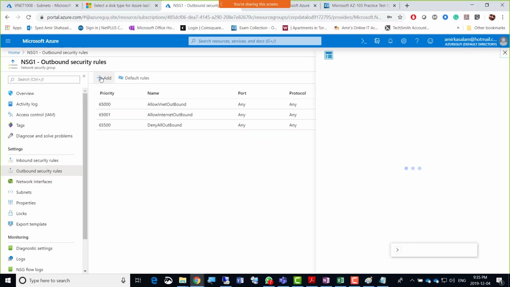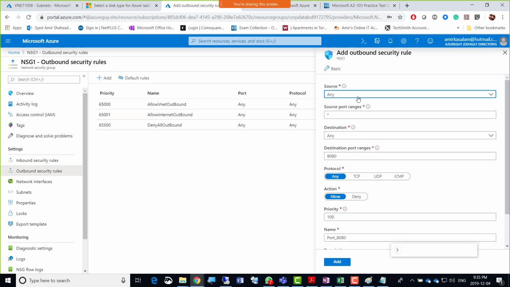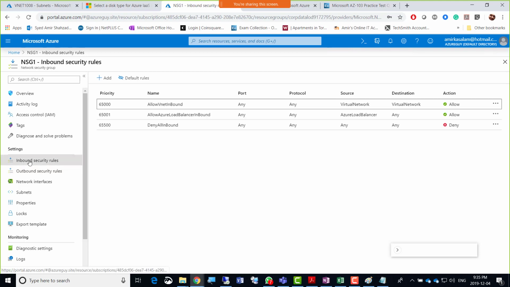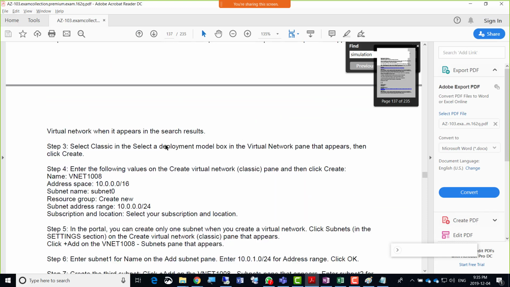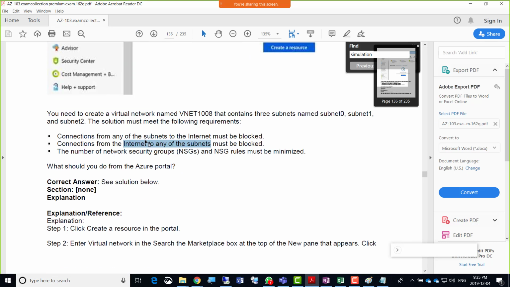So if I click the add button here and source, now the traffic, this is inbound outbound rule, sorry, I went for outbound rule, so let's go for inbound rule. So outside to inside, right? So deny all inbound is the actual rule, but it is saying block from internet, right? Not block from both subnets. So connections from any of the subnets to internet and from internet to any subnets should be blocked. That's the only thing they are blocking.